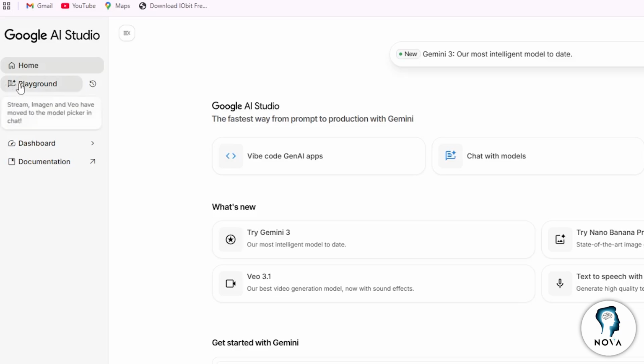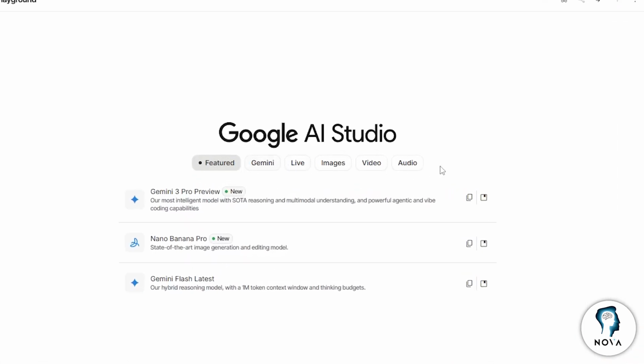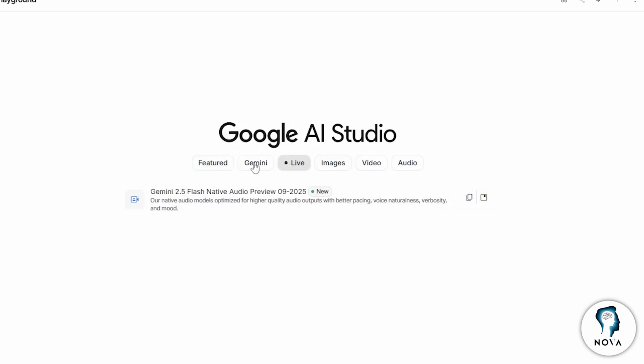From this list, find the option called Playground. Click on it to enter the area where you can test and interact with models directly. Inside the playground, you will see several options at the top. Look for the option named Live. This is where stream mode is located. Click on Live and the page will change to show the live interaction panel.